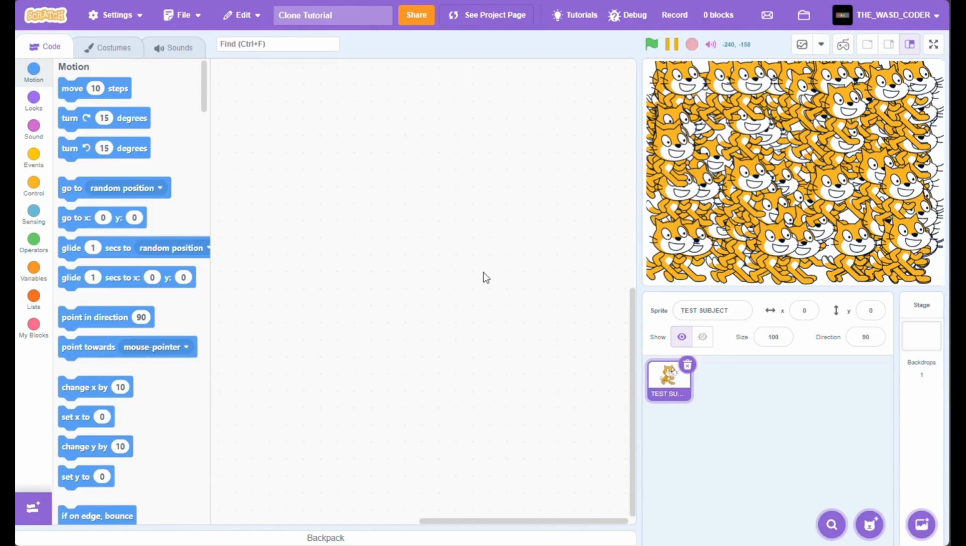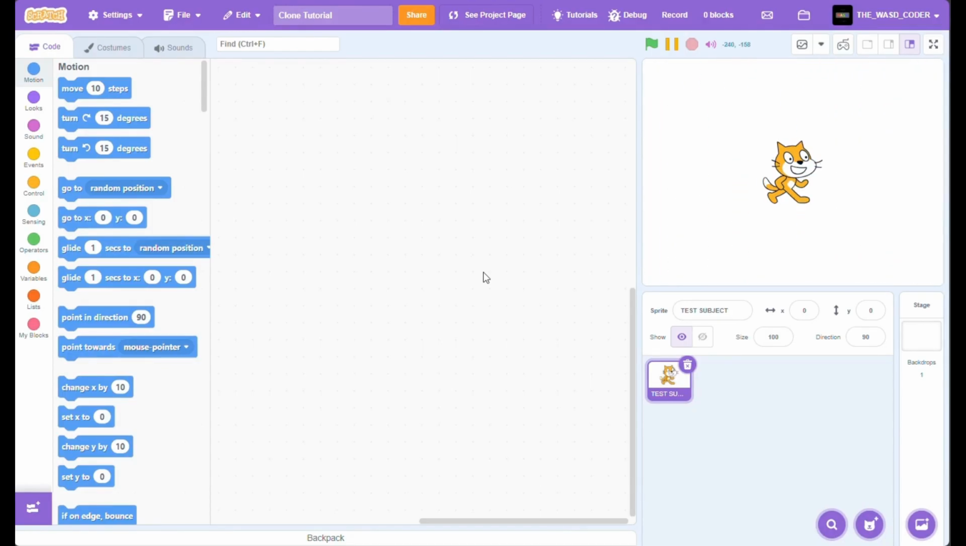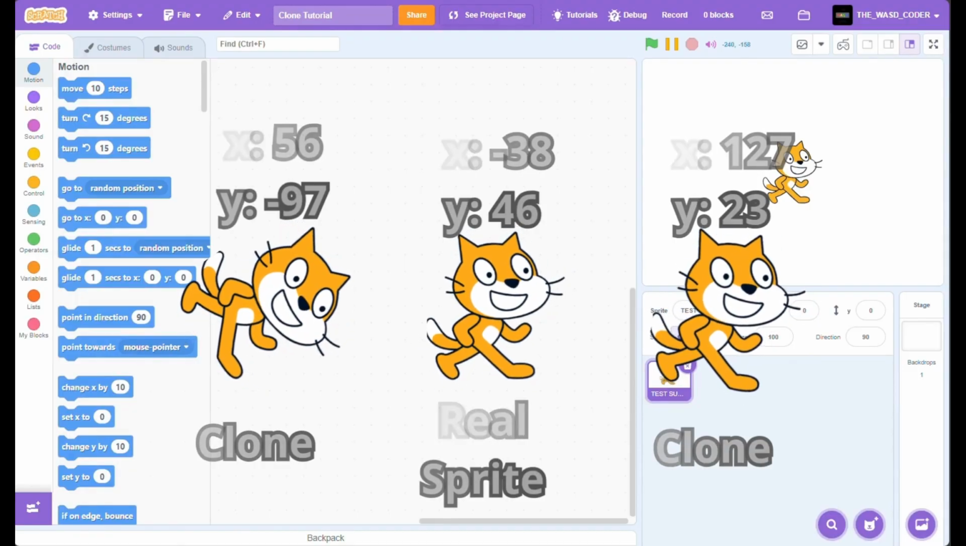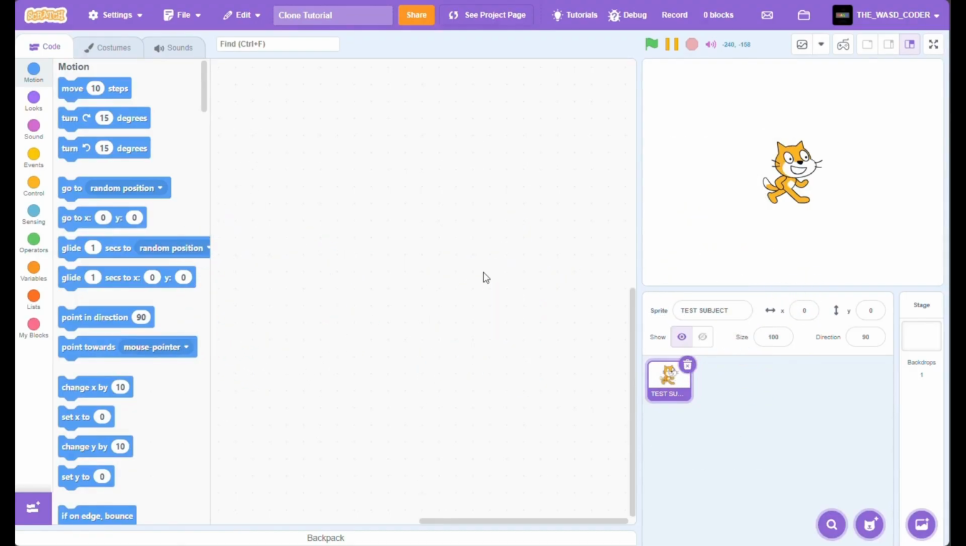That's a lot, but sadly you can't have more than 300 clones at the same time. Fact 2. Every clone can have its own position and behavior, even though they all come from the same sprite. Fact 3. Many popular Scratch games use clones for enemies, bullets, coins, and other game objects. Pretty cool, right? Now let's learn how clones actually work.